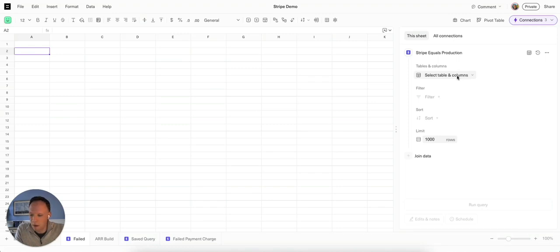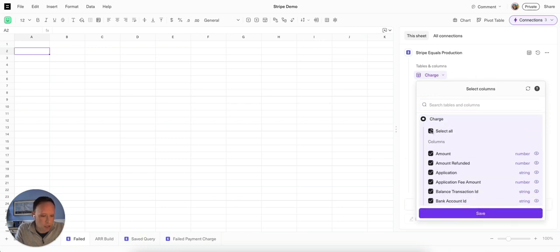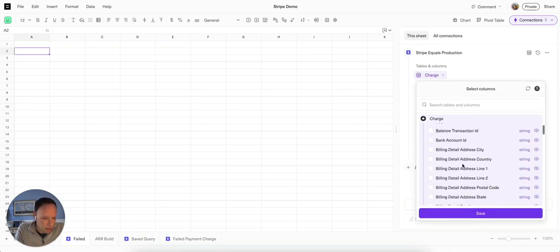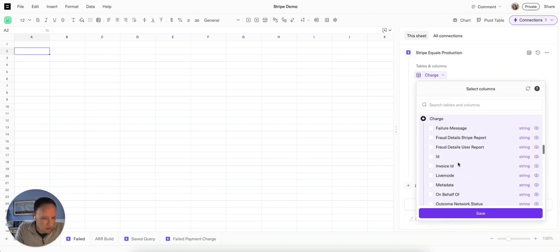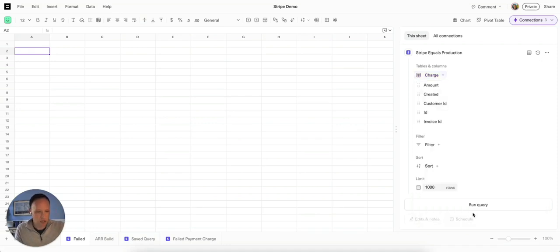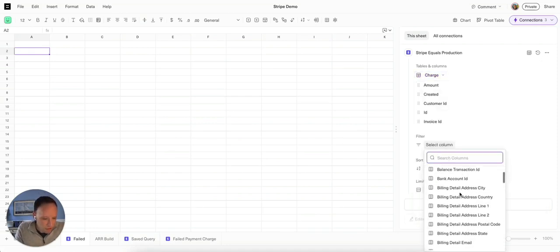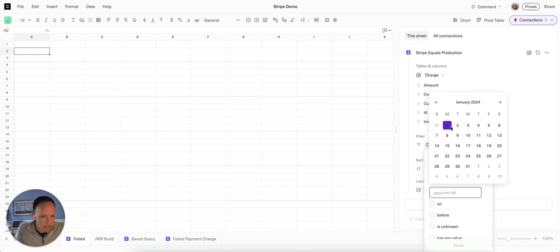And for this demo, I want to look at failed payments. So I know that my failed payments live in my charge table. And let's look at my amount, when it was created, the customer ID, the invoice ID, and the ID of the charge. I'm going to look for anything that was created maybe last month.